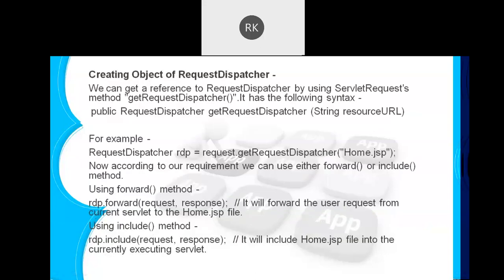If we want to forward the request to some other page, then we can make use of the method forward. If we want to include the output of the other page file there, then we can make use of the method include. Both of them throw the ServletException and the IOException. How can we get the object of this request dispatcher? The request has a method called getRequestDispatcher that returns an object of the request dispatcher.